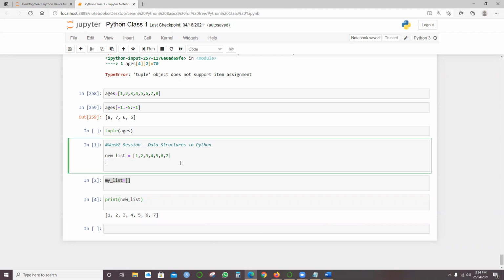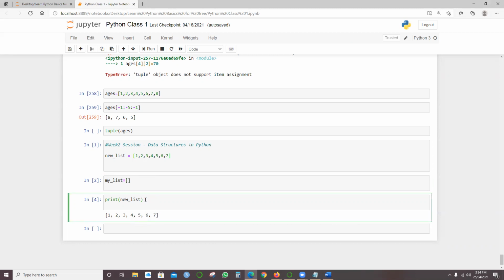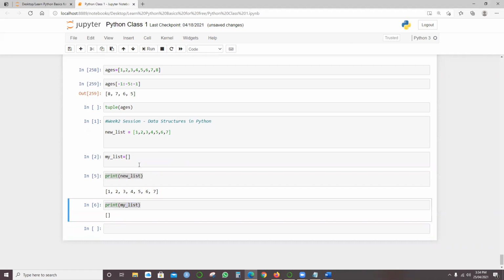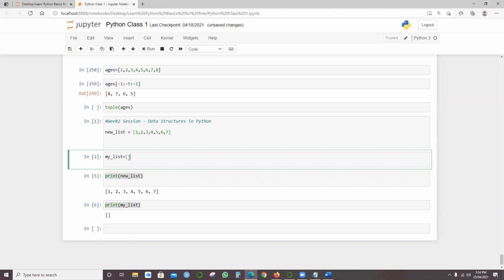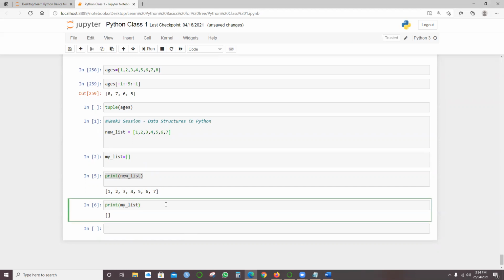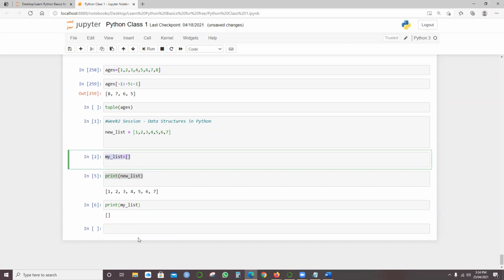Okay. So what we have done is I've assigned the values to new list, and also assigned an empty list to my list as well. I'm just trying to show the difference and how it reacts. When I say print of new list, I get the values of 1, 2, 3, 4 until the 7. And when I say print of my list and run this, I'm getting empty. Why? Because I haven't assigned any values to my list. Just in case if I assign something, it will display. But if it is an empty list, definitely the values will be empty only, right?